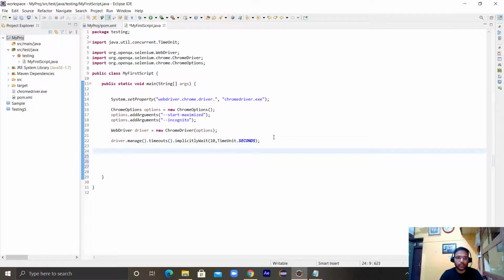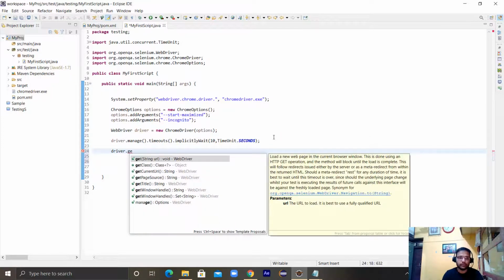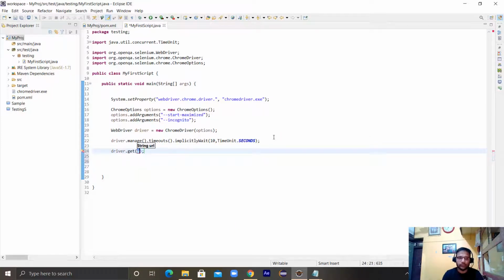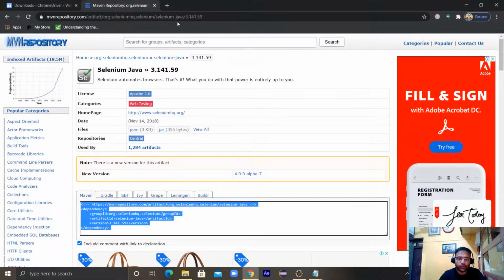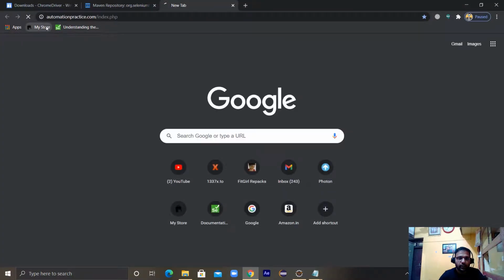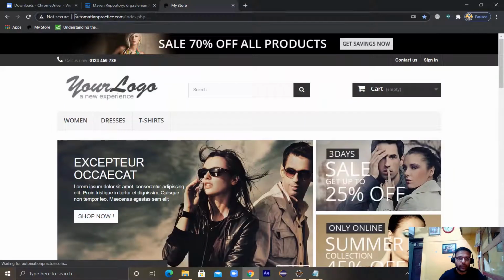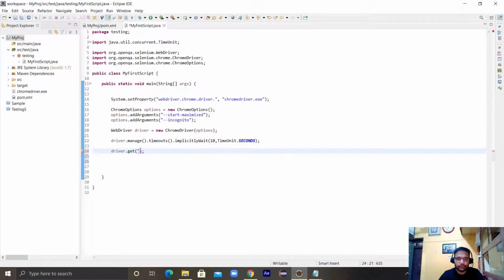Okay, so our next step is to go to the URL: driver.get(URL). Get is responsible for accessing the URL. I want this URL to be opened.